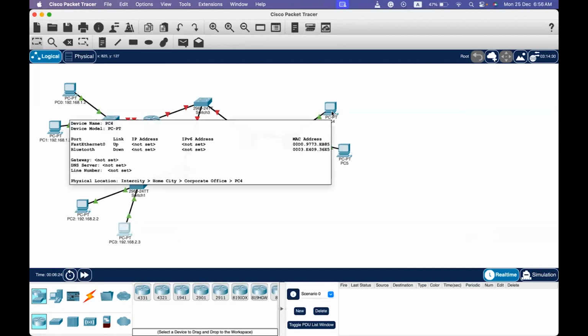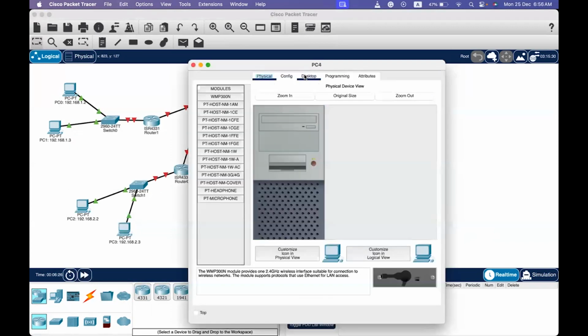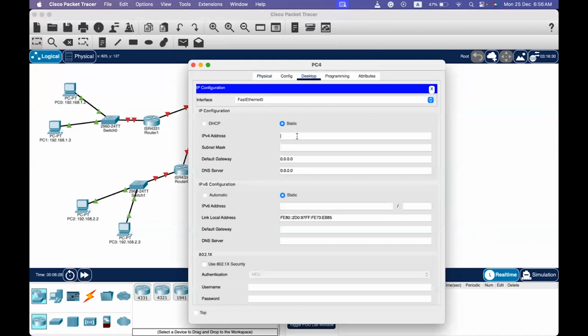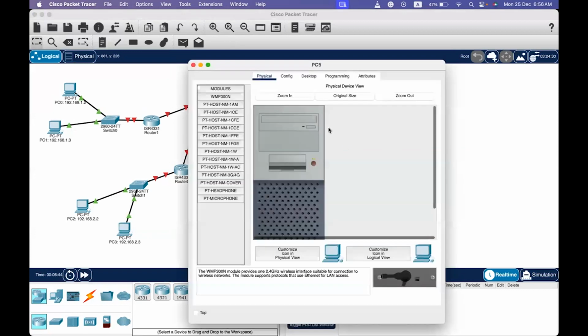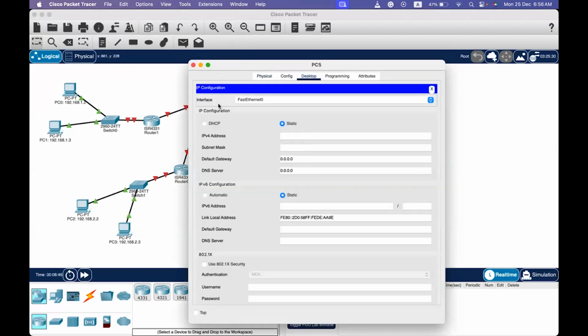For network 3, IP configuration, 3.2, default gateway is 3.1. For the second PC of network 3, 3.3, default gateway is 3.1.